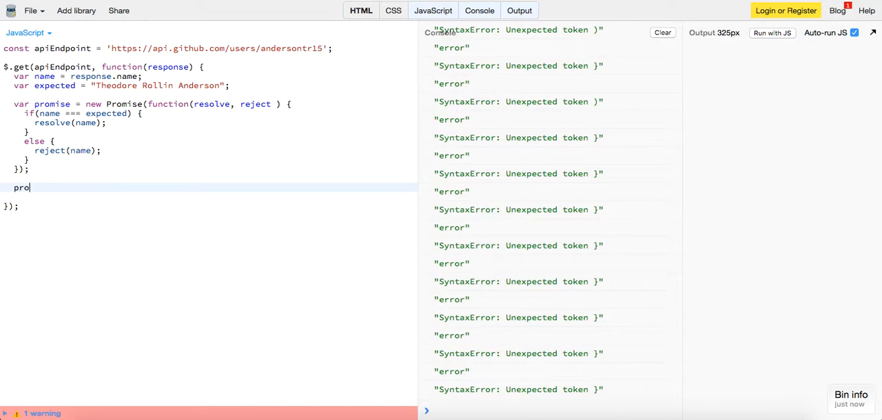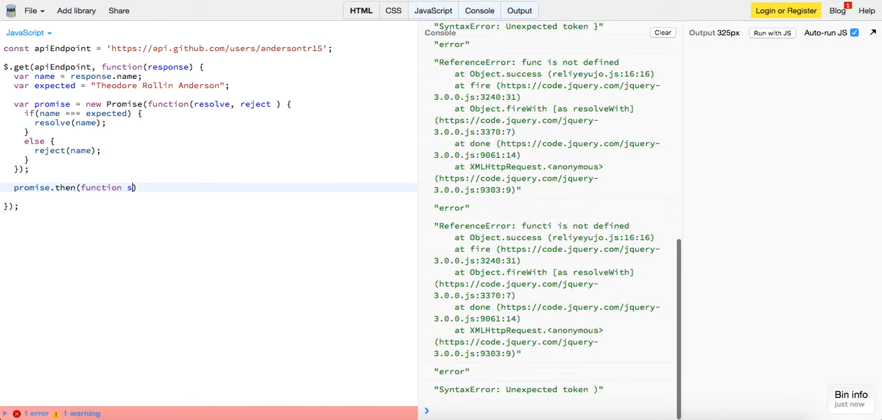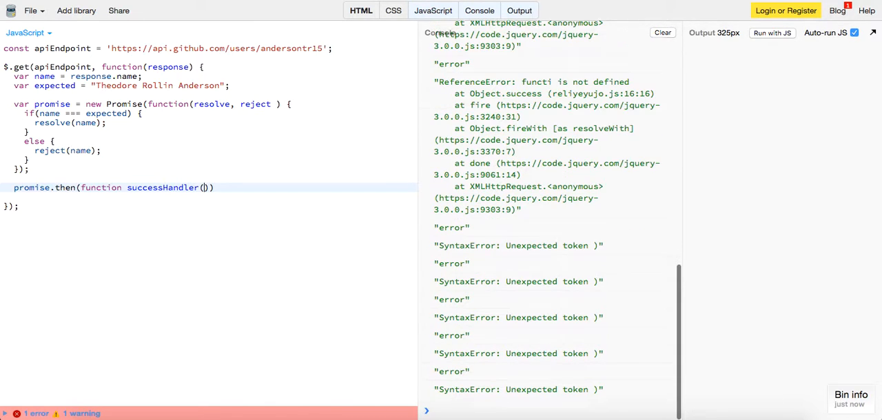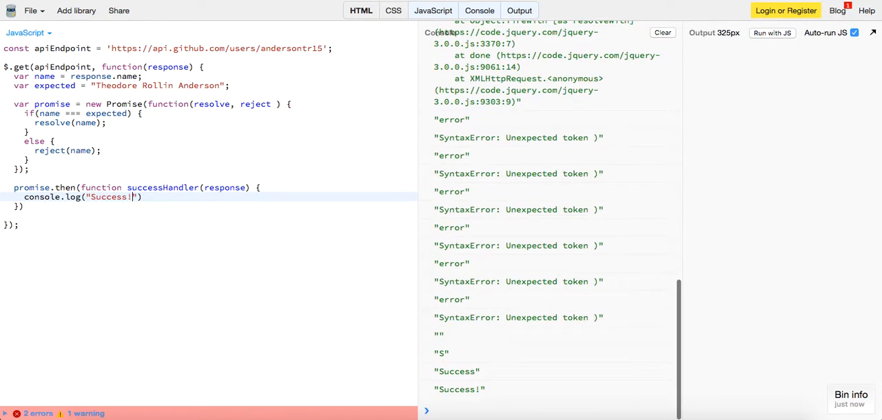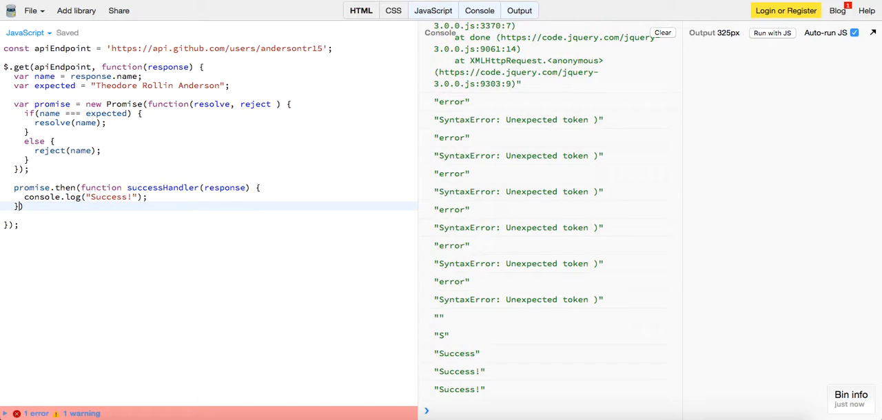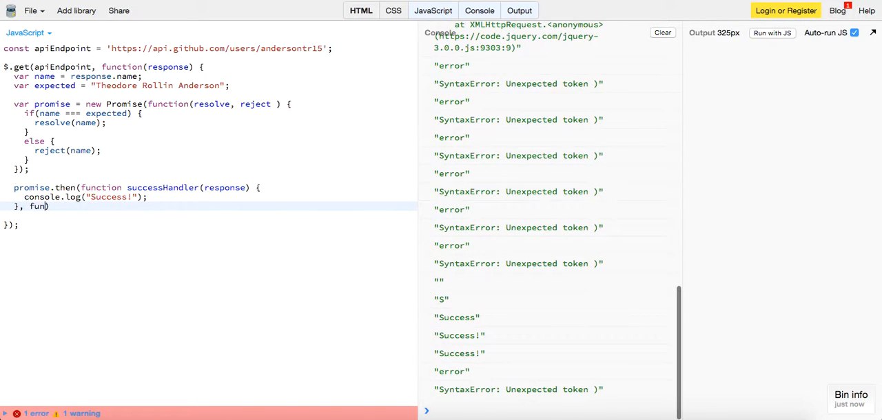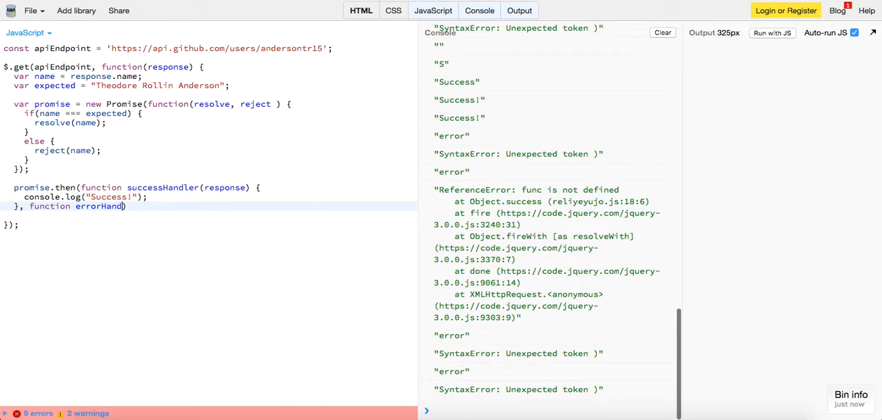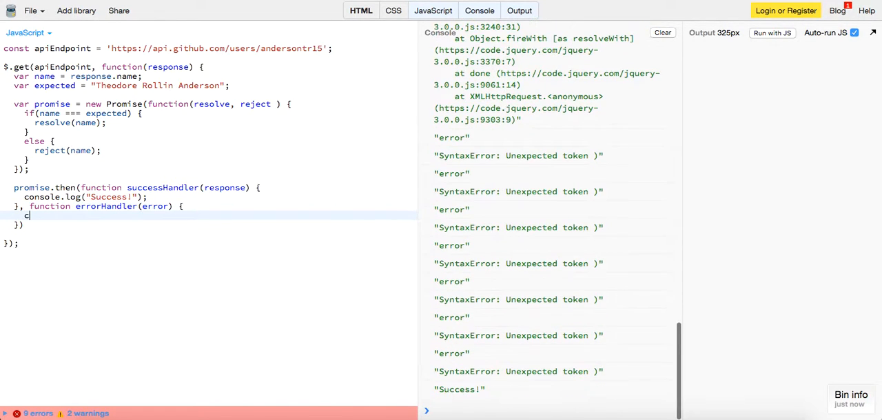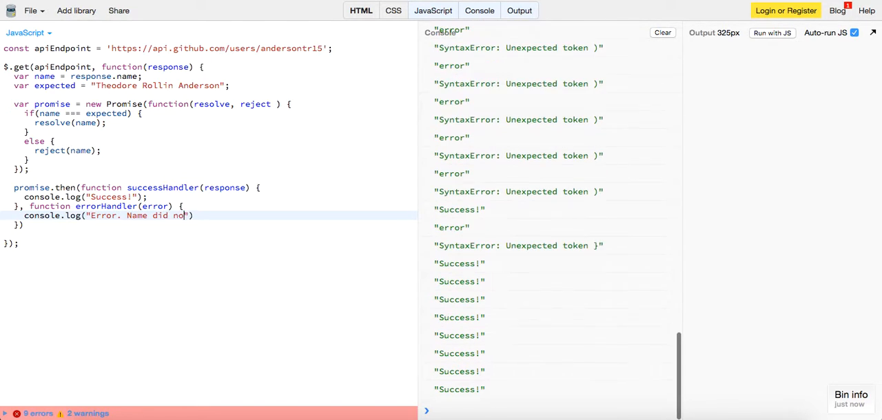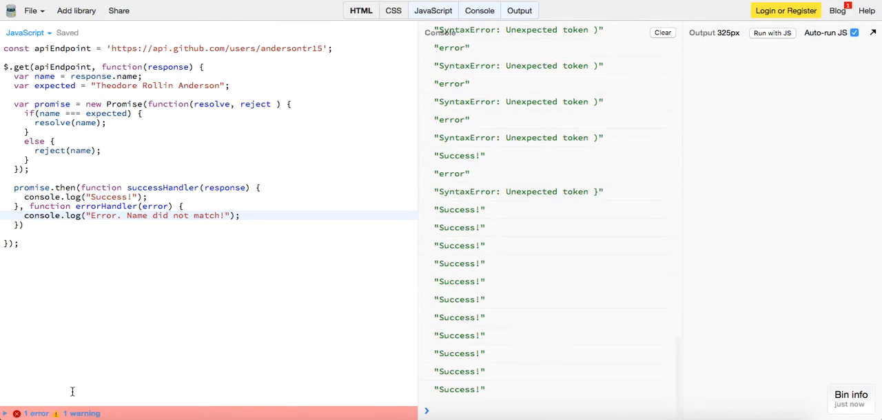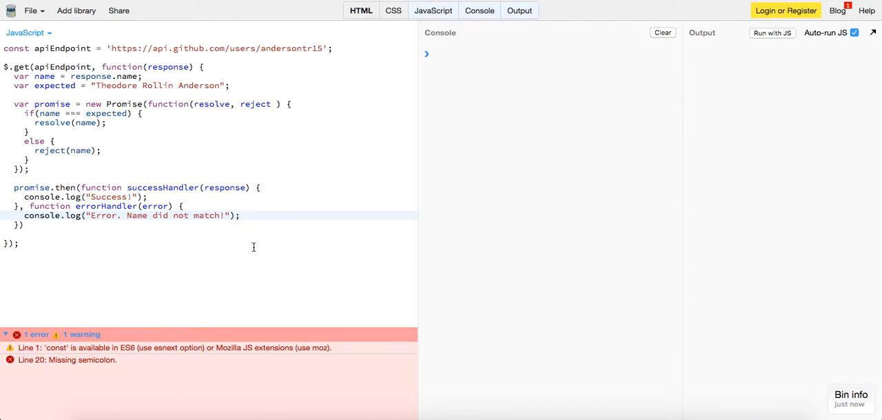And then at the very end, we can do promise.then. This is where we set up our success and our error handler. So this is going to be a success handler, and this is going to take in the response. And we're just going to console.log success, and then also we can set up our error handler function, error handler, which is going to take in an error, and we're just going to console.log error name did not match. Okay, so now that works, we're getting our success back, right?